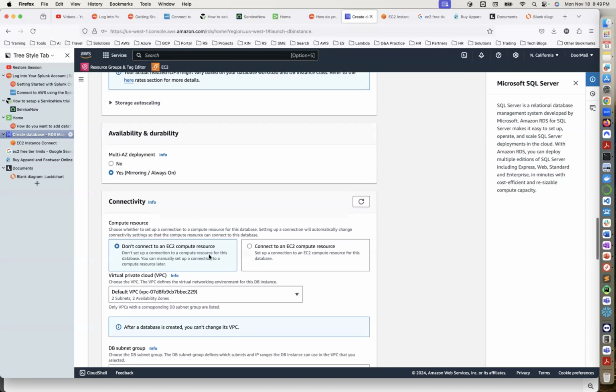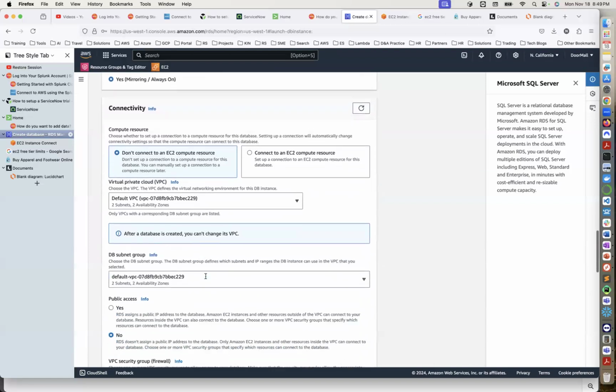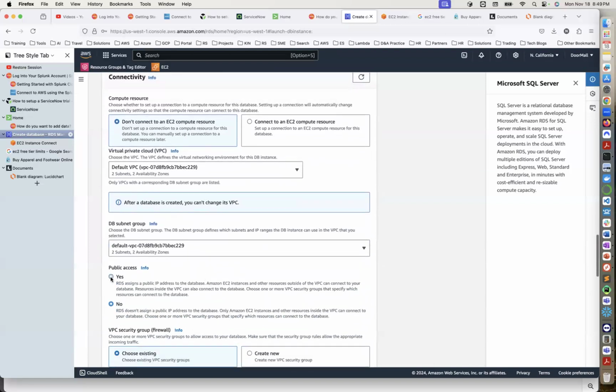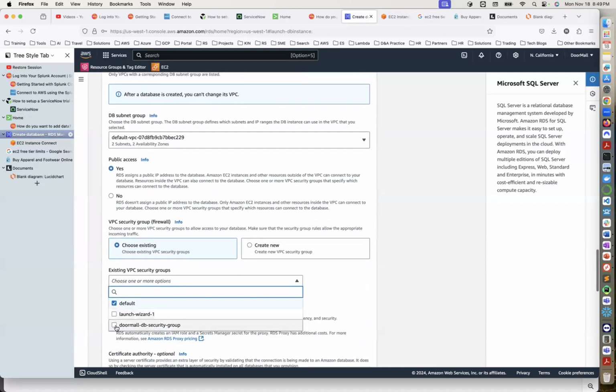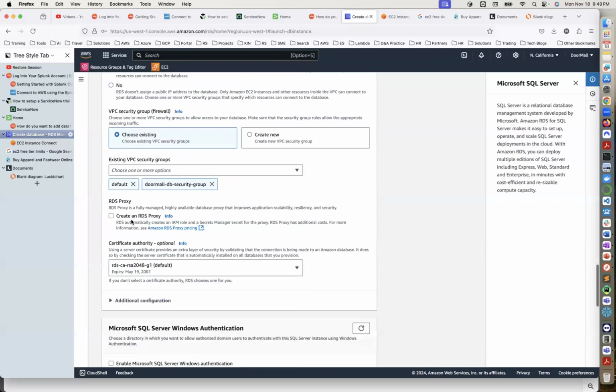So don't connect to any existing instance. Make it publicly accessible. You can choose the existing security group that you created before. That's that. Don't use any proxy. A proxy is simply like you want something to connect on your behalf. No, you want to connect directly. Okay.